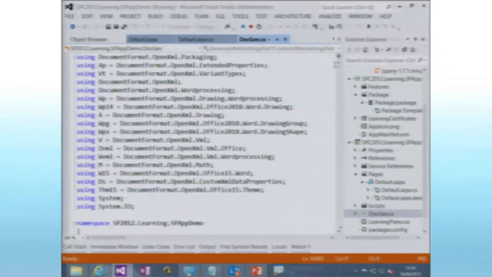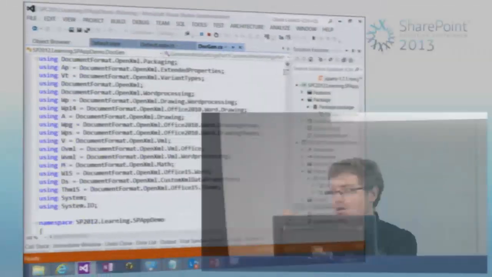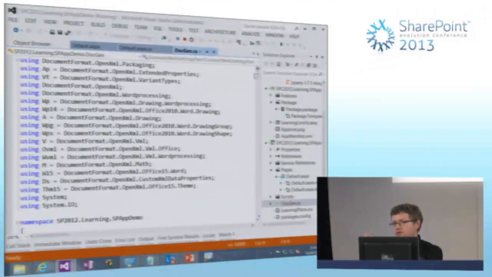What I did was I used the OpenXML SDK utility. What that allows you to do is open a Word document in a tool which then reverse engineers that Word document for you into C# code. Very useful tool, means that you can generate Word documents on the fly in code without having to install Word on the server or make any use of that.